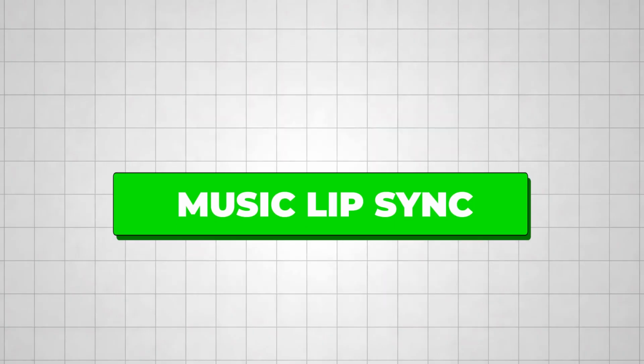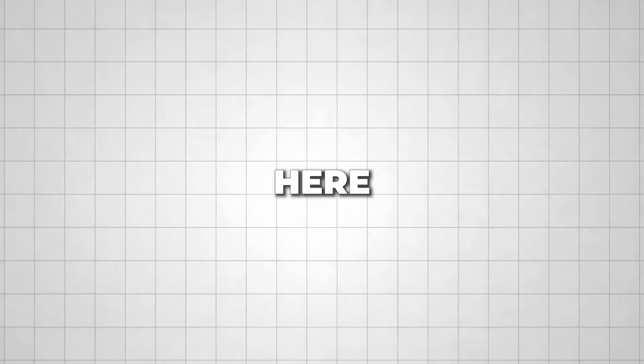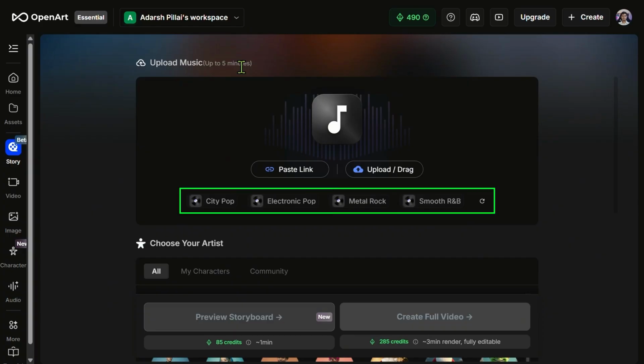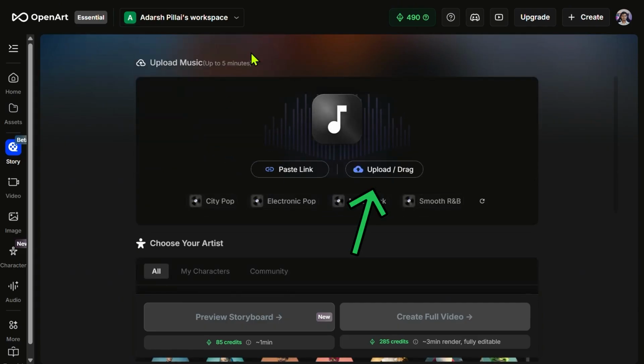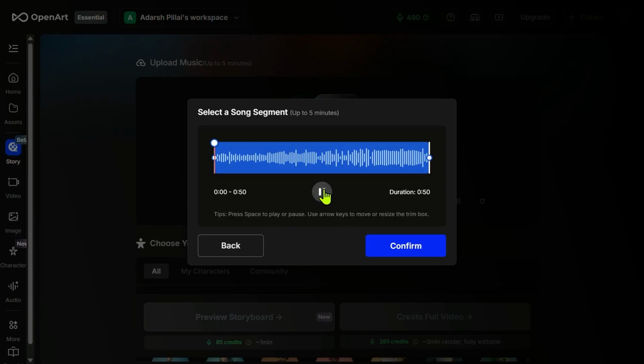Finally, let's make a music lip sync video. Here, the first thing is your audio. You can either pick from OpenArt's built-in music or upload your own track. Once you choose that, you can also select which part of the song you want to use. You don't need the full track. Even a short 15 to 30-second segment works really well.